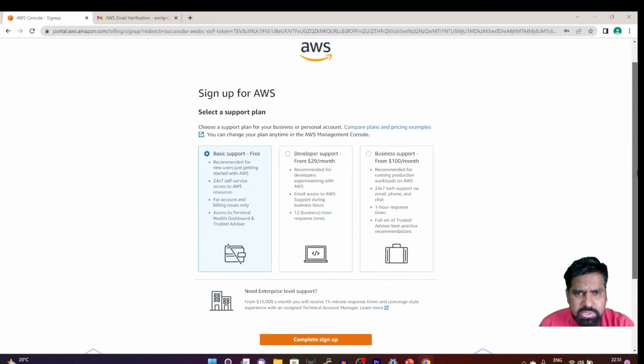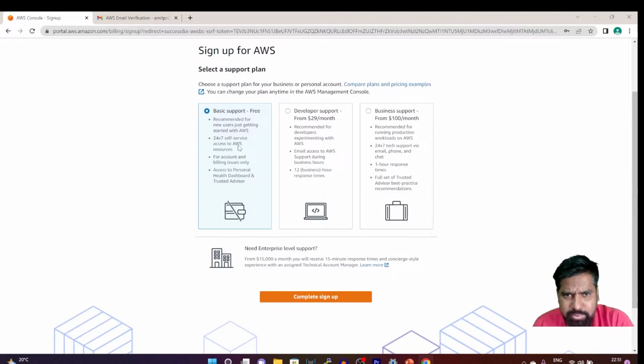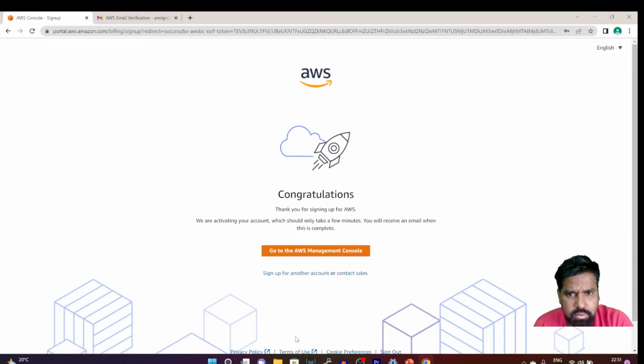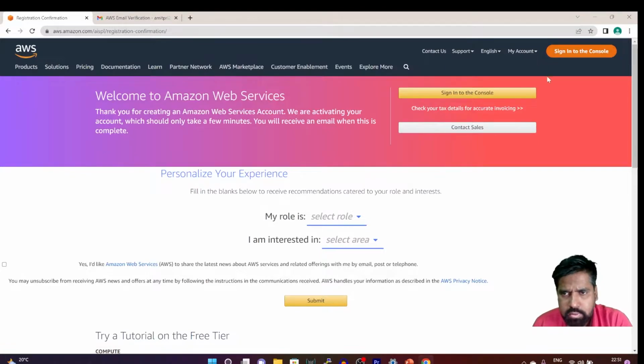Okay, it's asking me which support plan I need to choose. So depending upon different monthly charges, I can opt for different support plans. I am fine with the basic one, which is free. Complete sign up. Okay, go to AWS management console. This is fine. Okay, so looks like the setup is done. I now need to log in.